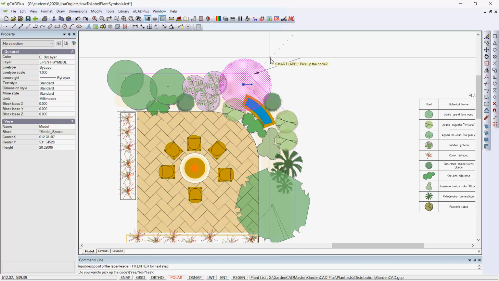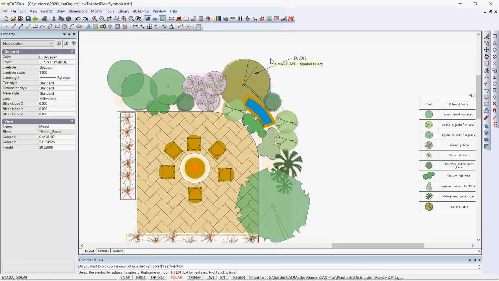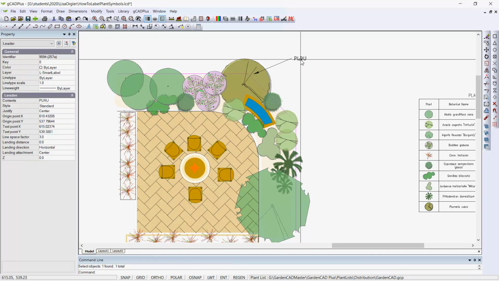And do we want to pick up the code? Well, yes, we want gCADPlus to look at that association and pick up the code. Do we want the botanical name? I don't think we do at the moment. Or the common name. Do we want to pick up a count? Well, no, because it's just one of these now. And I'll right click to finish. So there's the code that's gone in.